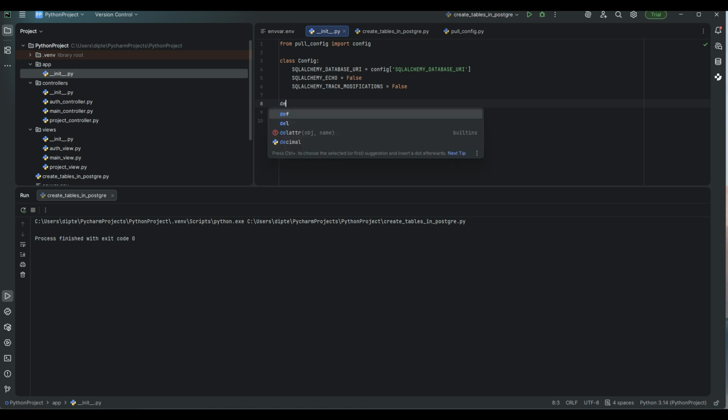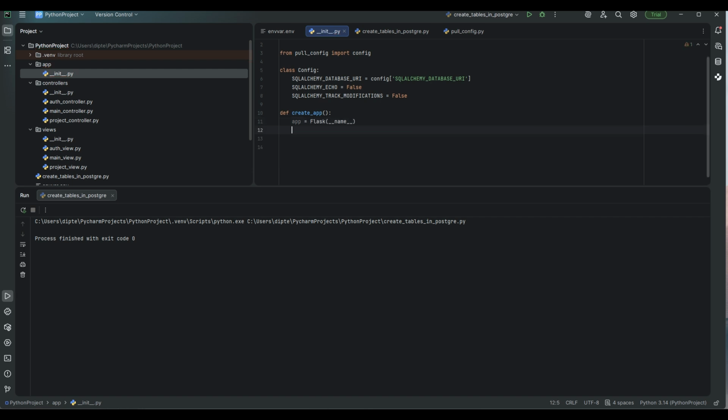Now what I'm going to do is I'm going to create a function, create app. Inside this I'm going to create the app and then app.config from object config. So I'm pulling in the object config, I'm setting it here. I'll set CORS also. CORS, I'll set it for app so that I can automatically call this app.